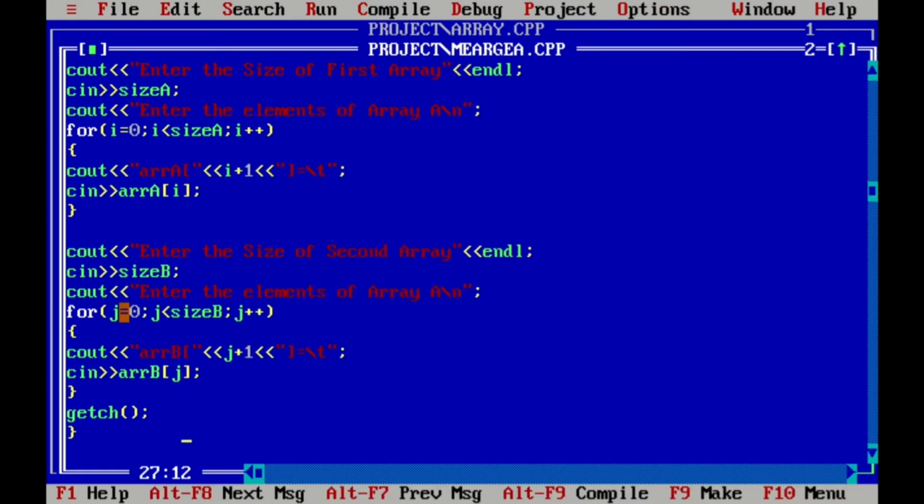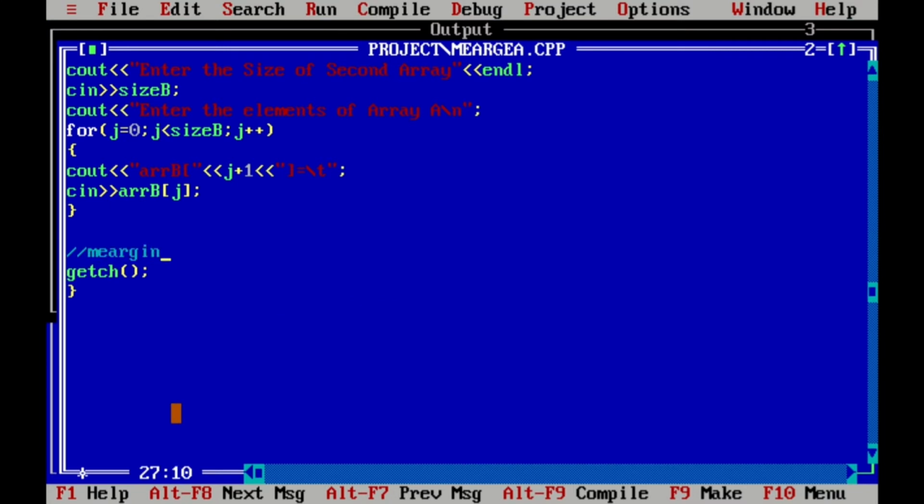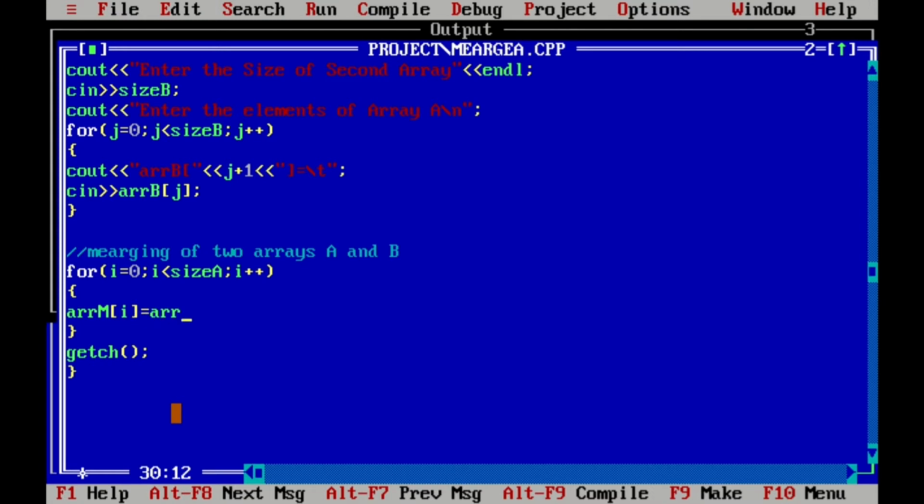Now let's add code for merging two arrays. Here I am writing a comment: merging of two arrays A and B. To merge these two arrays, first of all we need to copy the first array, that is array A, into the third array, that is array M. To copy the elements of the first array into array M, we can simply use the loop i is equal to 0, i is less than size A, i plus plus, and M of i is equal to A of i. So this will simply copy the values of array A into array M.